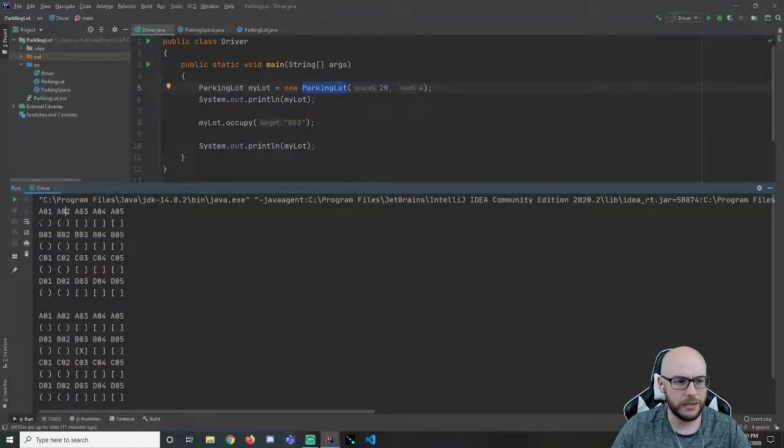Also, we're indicating that some spots are accessible spots for people with disabilities, whereas these are just generic spots. But here we see the initial state of my parking lot after calling the constructor, right? And then I'm going to take that parking lot and occupy the spot B03. We see that B03 initially has nothing there, but is occupied after I call it because I'm printing it off to see that change.